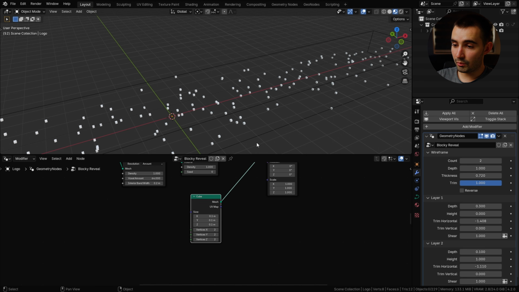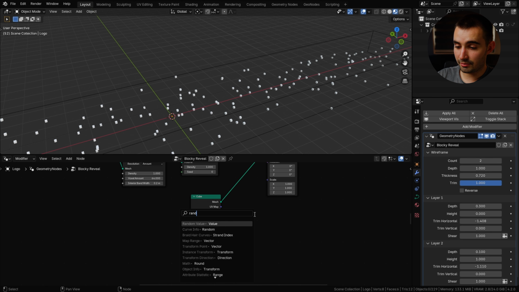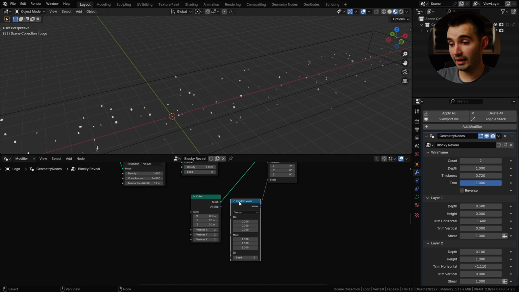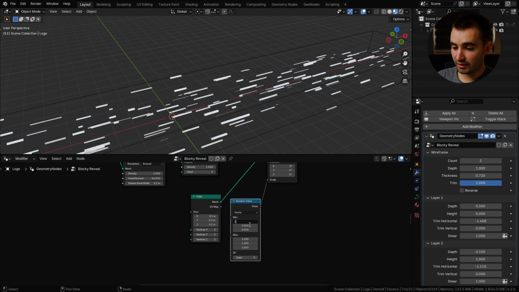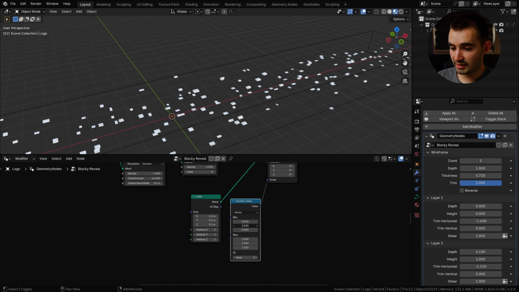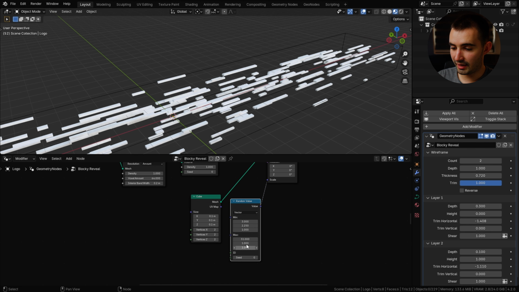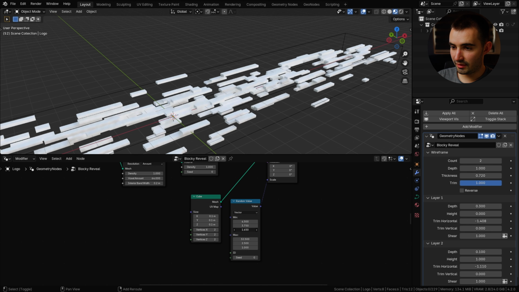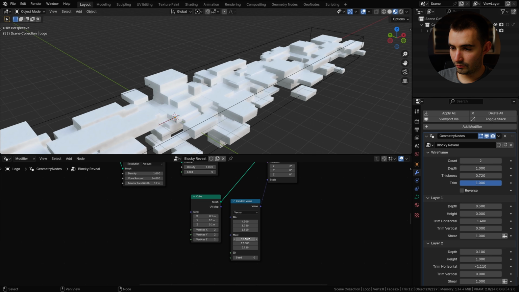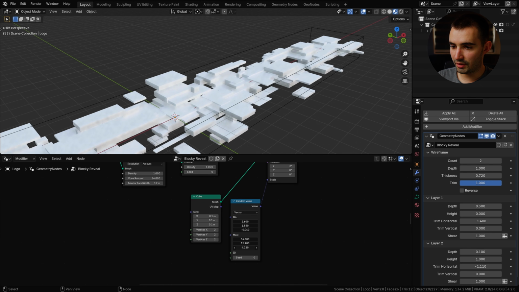But we want to have some randomness on the scale, so you can click and drag that out and type in random value, which will create a random value node, and switch the type to vector because this is a vector parameter. And now we can leave the minimum X to like 3, Y size minimum is something like that, and the Z we can set to 1. But then the max on the X is quite high, maybe a bit on the Y, and then maybe not so much on the Z. We can just play around with these to get whatever you want.